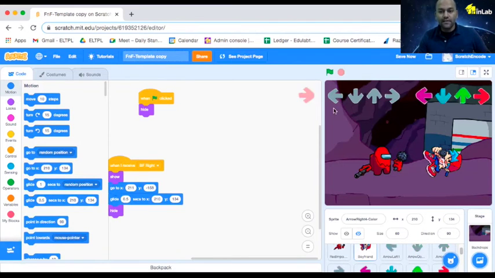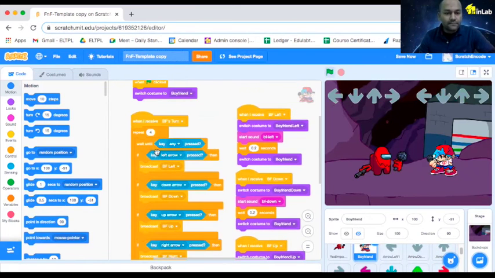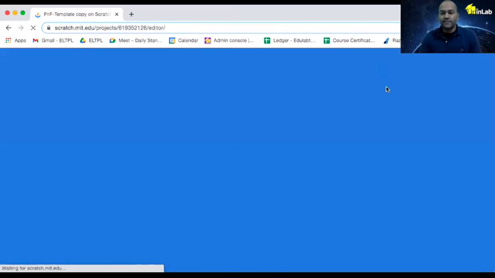Let's see. When we press the green flag, computer generates the sequence. Okay, so there is some problem. It generally happens when we have not refreshed it. We will save and refresh it.